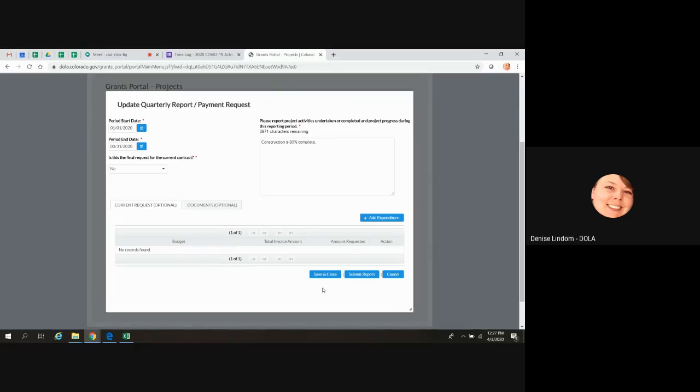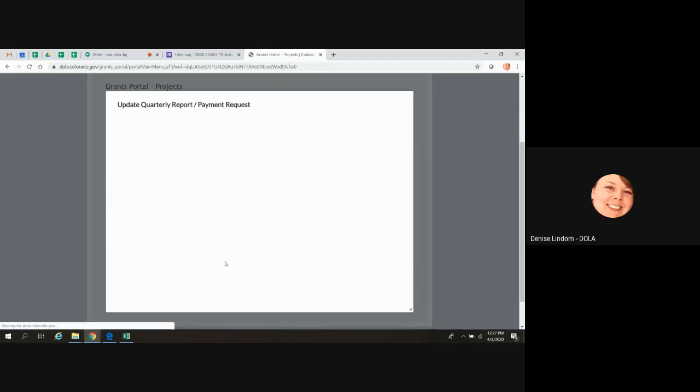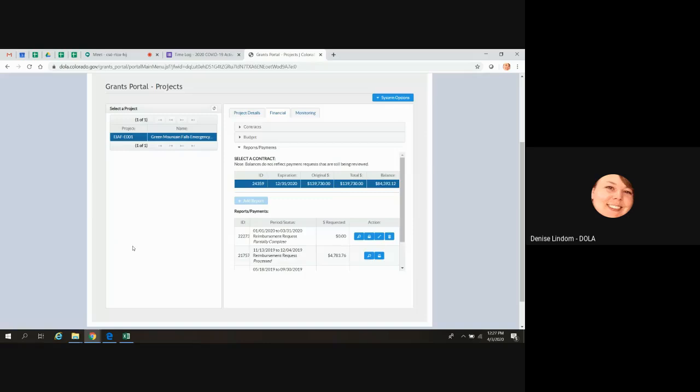So since I don't want to submit this, since we're just running a test, I'm going to hit save and close. If you were submitting for reimbursement, you would go ahead and hit submit. Now, as you can see here, that little add a report button is no longer showing. That's because we have a pending report. And you can see that here, it says reimbursement request partially complete. Now, if you wanted to go back in and edit it, you'll just hit this little button, update quarterly report.